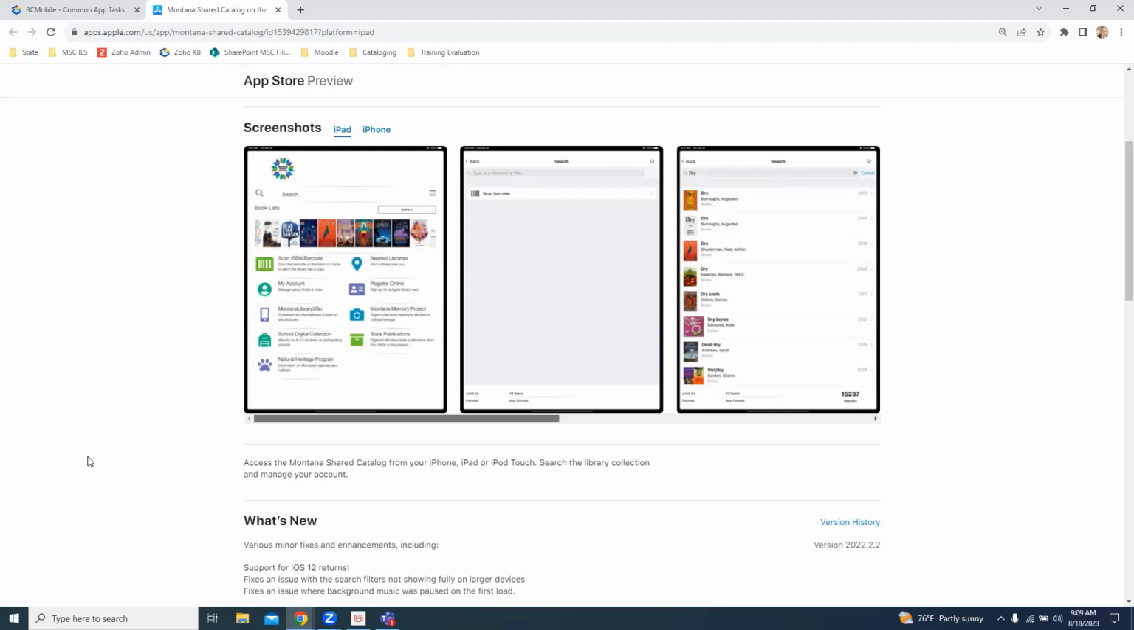So I know that the app may not be something that you use in your day-to-day work, but I'm showing it to you because it is a part of what you have access to as members of the shared catalog, and it may be something you want to use personally. So just know that that's there. And if you have students or staff who have questions about the app, or if something seems to not be working on it when you're using it, go ahead and open a ticket and let us know.